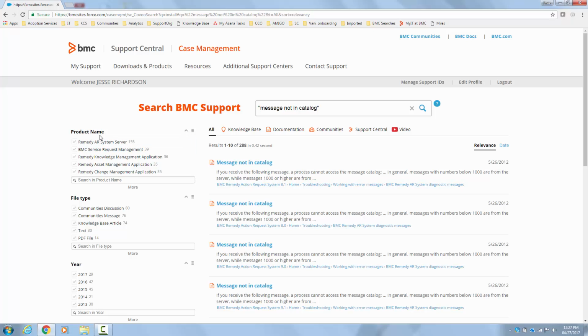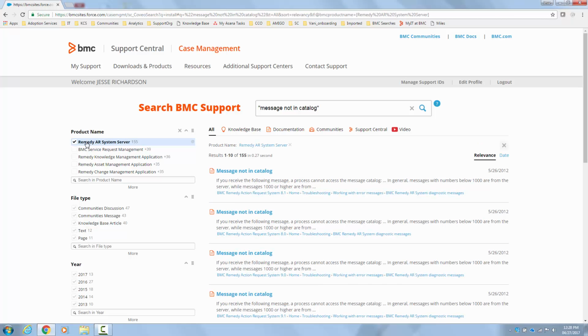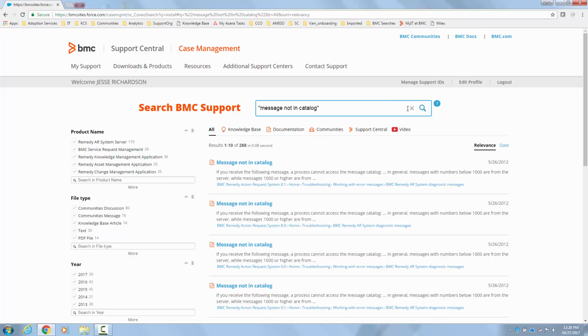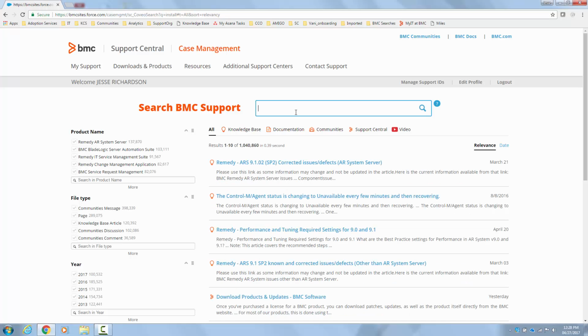Another thing to keep in mind is you can also filter or facet your results down by these options here on the left hand side. For example, if I know that I want to search within the Remedy AR System Server product, I could click on that checkbox and it shows you to the right of it how many results are found in each of the products. So when I facet it, it shows here that I'm only showing results within that product, and you can see I'm down to 155 results. So those are all things that you can do to narrow your searches down. I just click on the X next to it to remove that facet, and I can do the same thing up here in the search window.